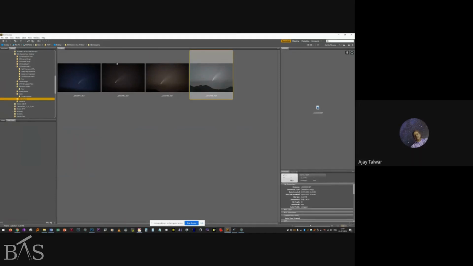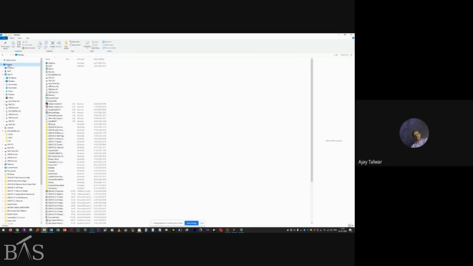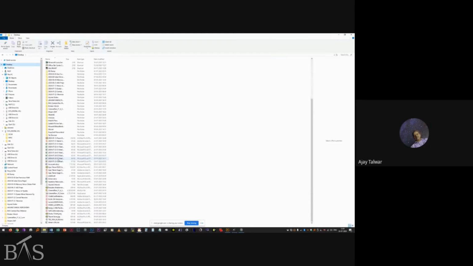So I would like to work on this image as a final at the end of my presentation. So if I double click on this image, it's not opening in Photoshop. So what do I need to do? This particular image is from a newer camera, and I need to install the newer version of Adobe Camera Raw. So I have it over here with me, and I will quickly install.